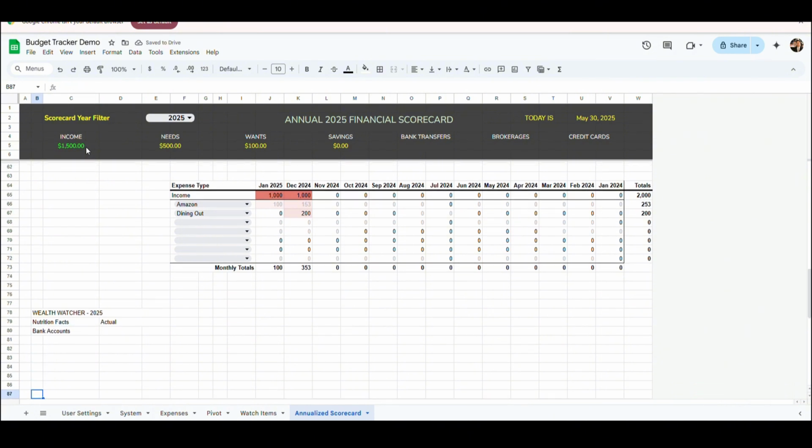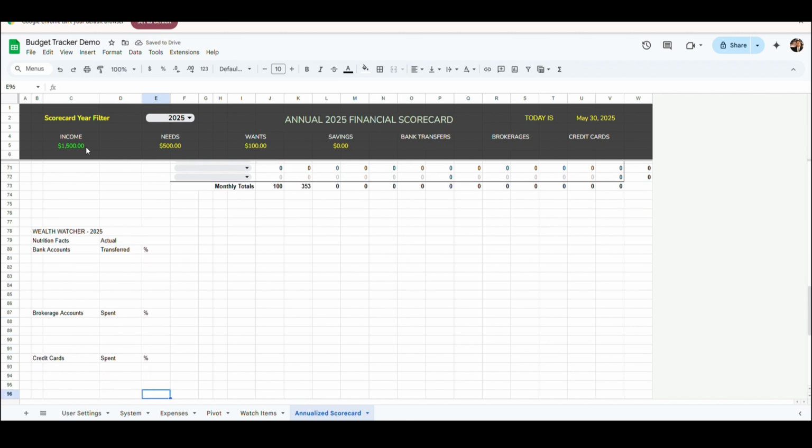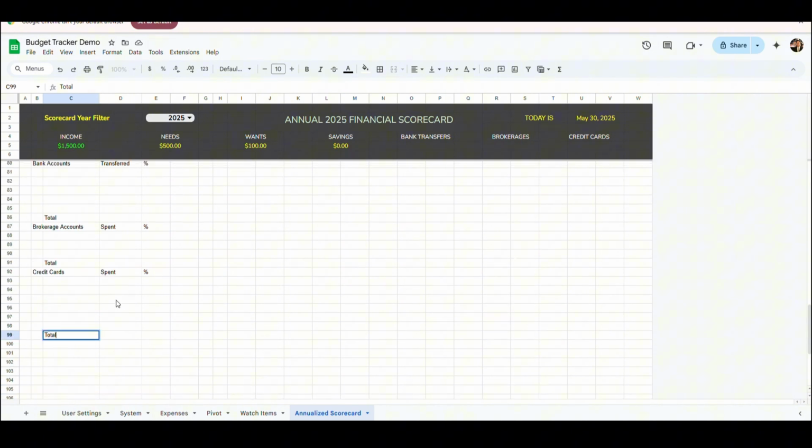In B80, type bank accounts. B87, type brokerage accounts. B92, type credit cards. Now, type in the other headers. In D80, type transferred. D87 and D92, type spent. In C86, C91, and C99, type total.